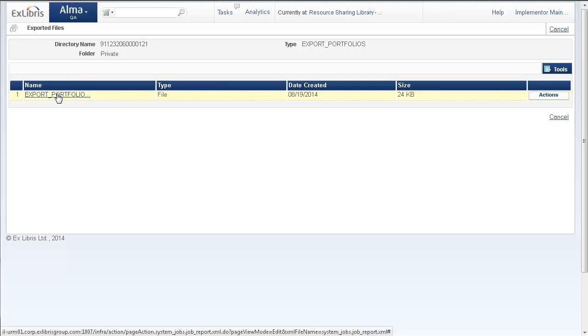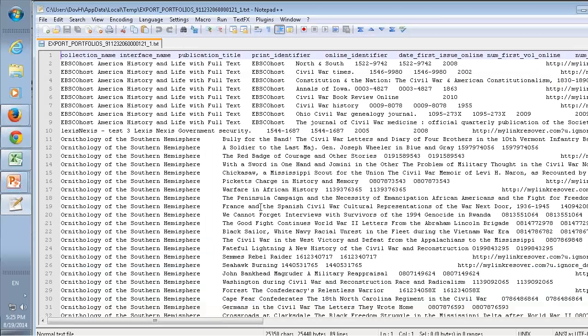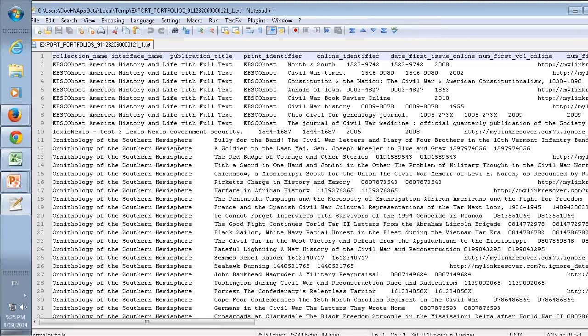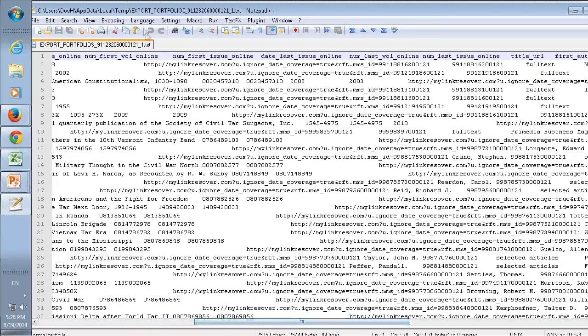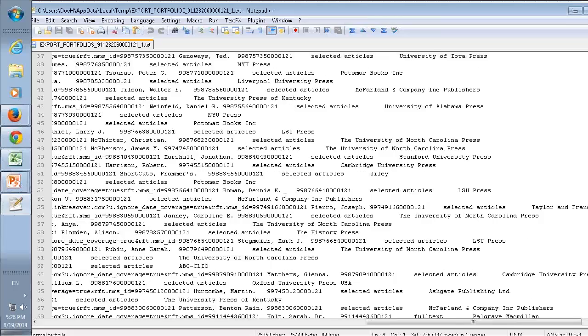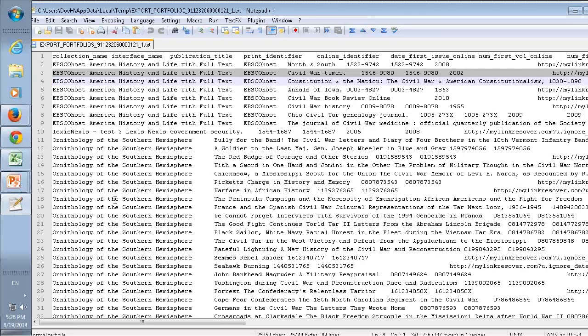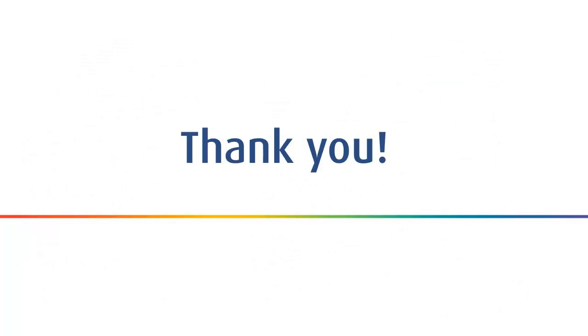So let's open that. Export portfolio. This is the actual link to the file. And we'll open it. And we can see here the exported text file. The first row is the different attributes of the portfolio, the name, interface name, publication title, print identifier, etc. Here you can see in the URL that it was concatenated with our link resolver URL. This is the one we manually entered. And basically we have here all the different portfolios with the information. So that is how you export electronic portfolios in the text format.